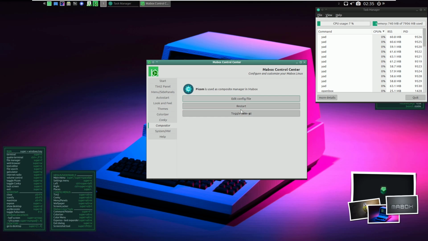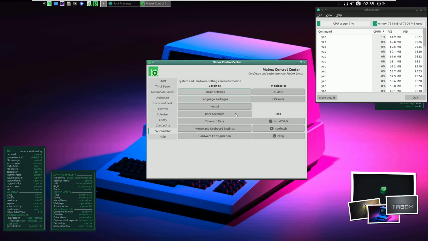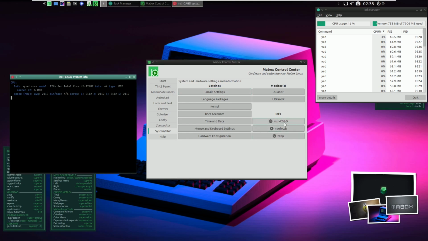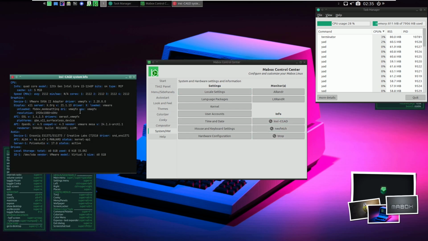Here is the compositor. You can just restart it. It's going to restart. And here is the system hardware, like the kernel and all those things. Here is the NeoFetch, which I already showed you. Here is the inxi -CGAD. So here I already showed you all the information.